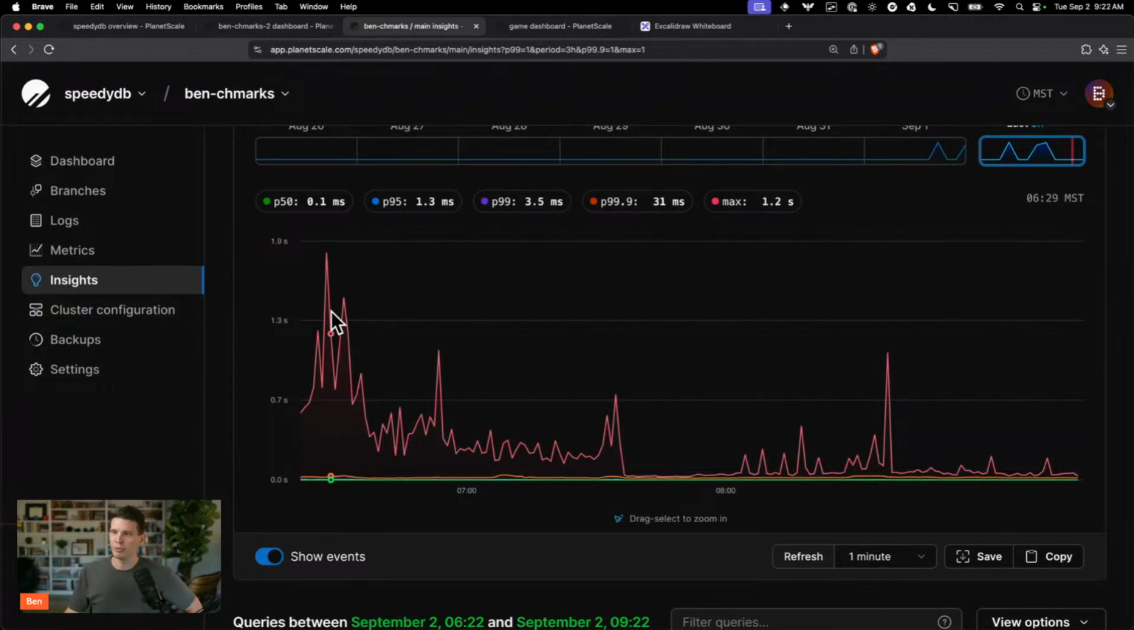That could have been just because those were times where I was maxing out my CPU, right? So I was not sizing my database correctly. But those could be things that you want to drill in and look at.